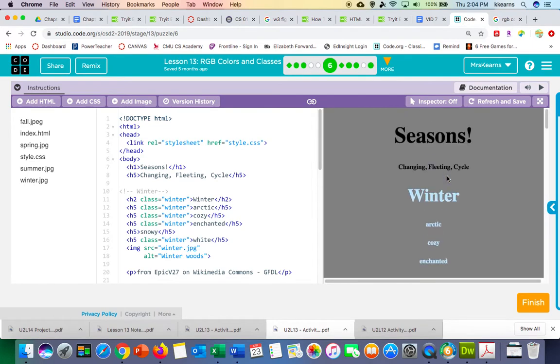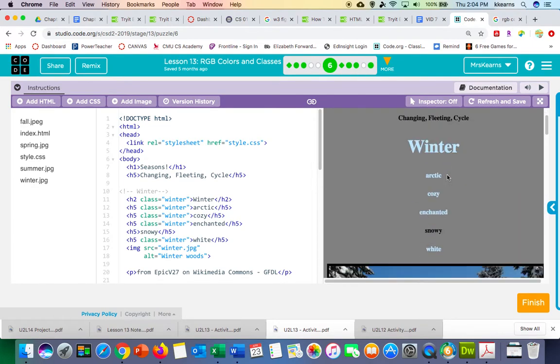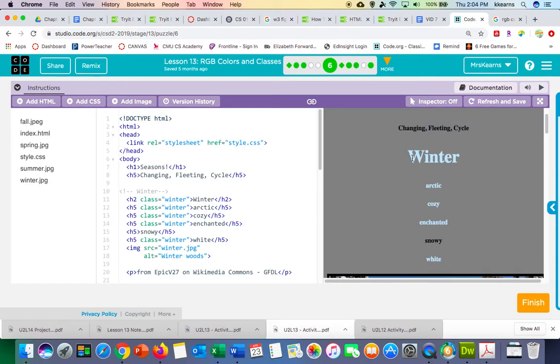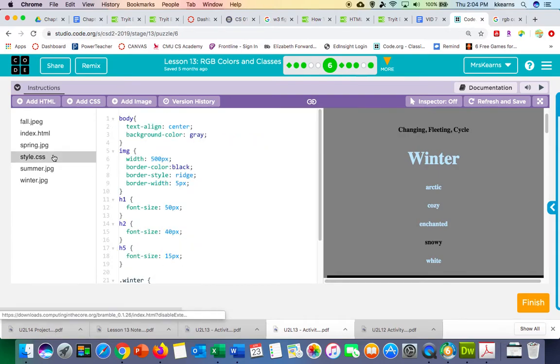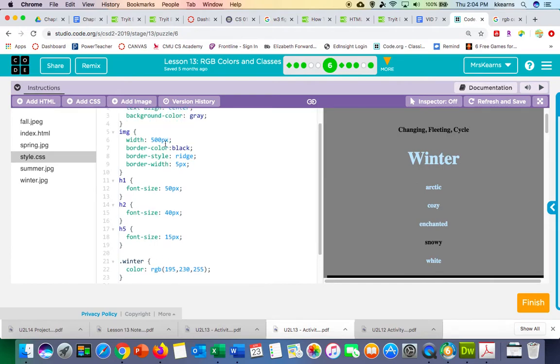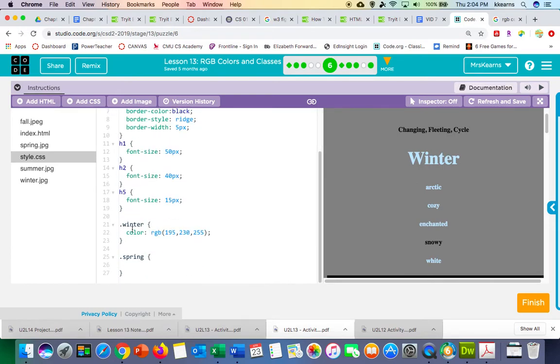That's kind of already started to be done for us with the winter words here. Winter is changed to this light blue color, which is an RGB color. So let's take a look at our style.css page. When we go down to winter here, we can see that this looks a little bit different from what we're used to. It has a period in front of it. This is actually called a class.